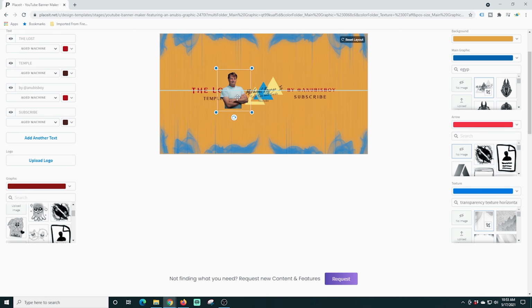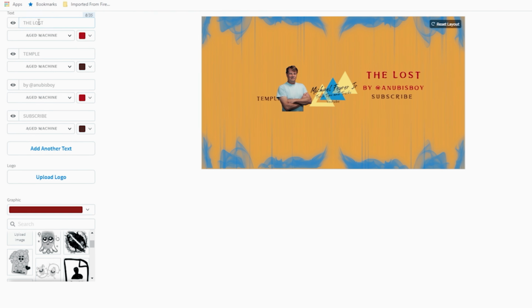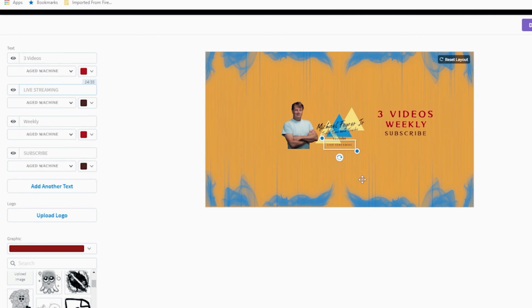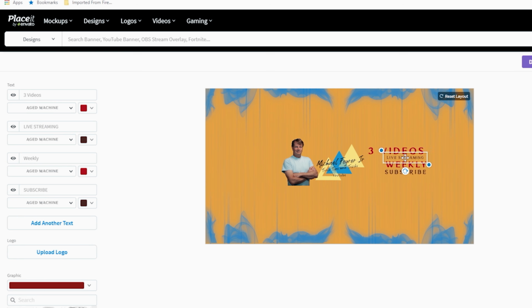Just move it wherever I want, and I'm just gonna reorganize this text, and we're gonna change it, and we can resize it just by dragging on the corners. I'm just kind of playing with the placement of the different text elements and that sort of stuff. Move stuff around, get it where you want it.